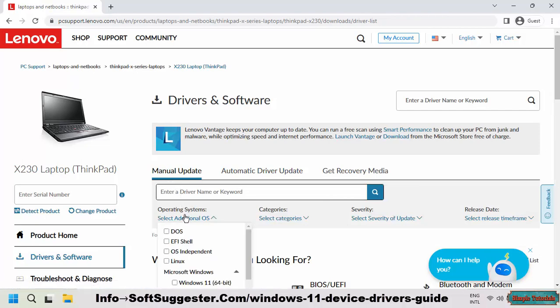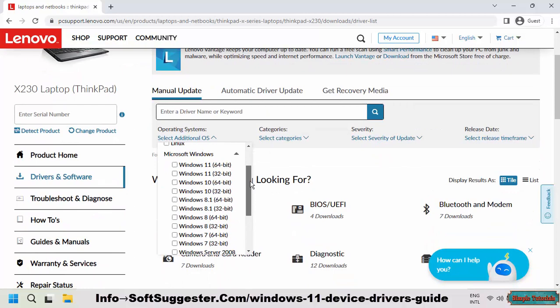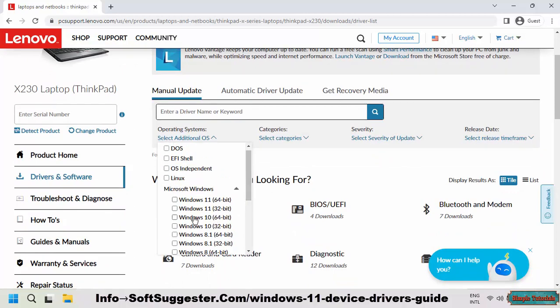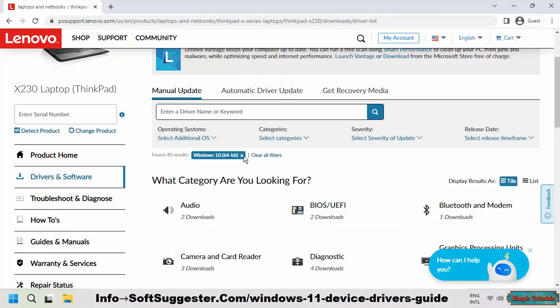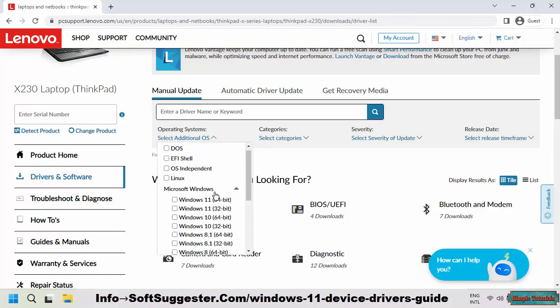It is possible you don't find your required Windows version in the list. In that case, choose the predecessor version of Windows. Let's suppose you need drivers for Windows 11, but Windows 11 is not listed. Choose Windows 10, and download your required drivers. They mostly work.